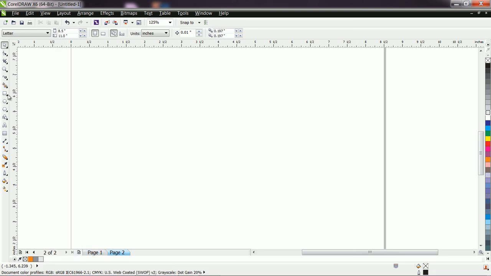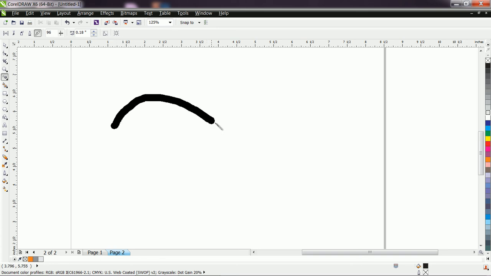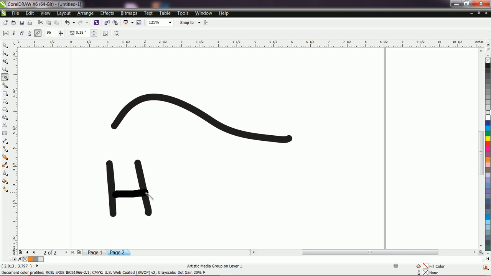Now the next tool is the pressure tool. Okay, this tool has the same stroke. Like this, you can use the same stroke here. This can also be used for writing any name. Suppose you want to write a name.